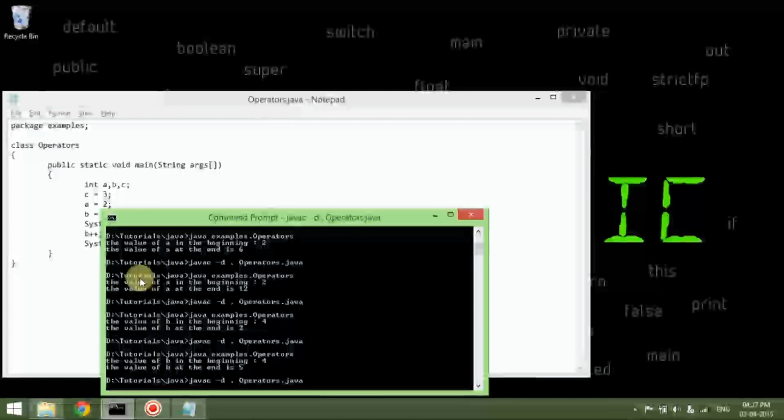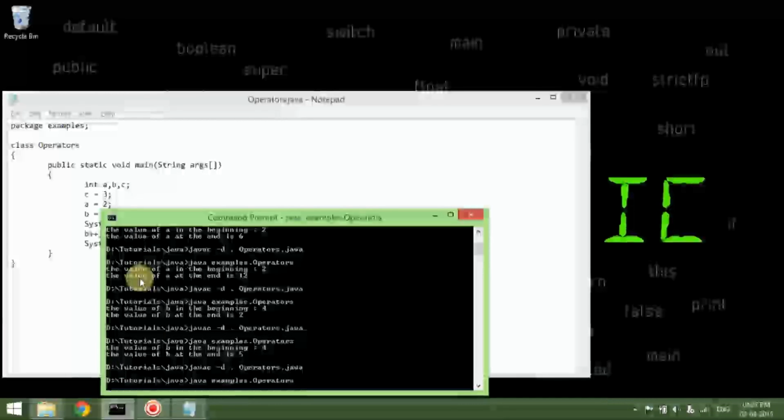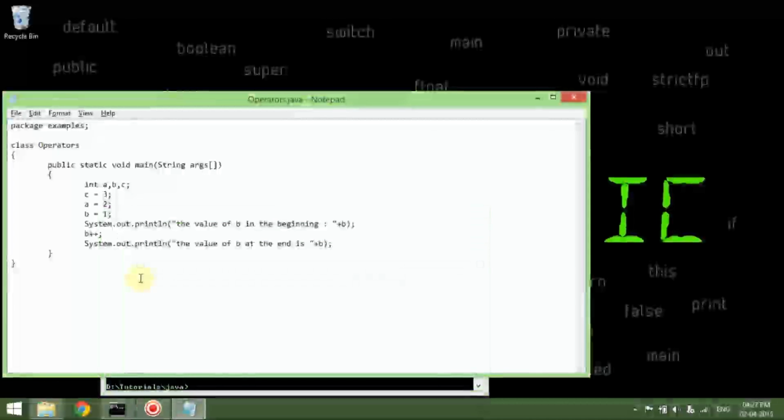Let us check for that. So the value of b at the end is 2. This is how it works.